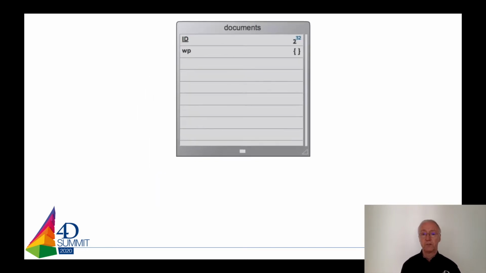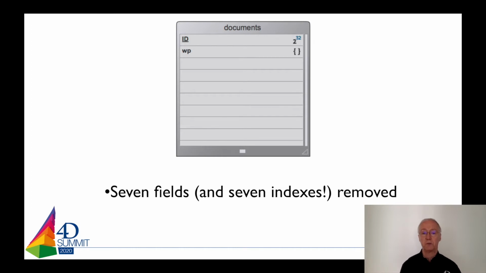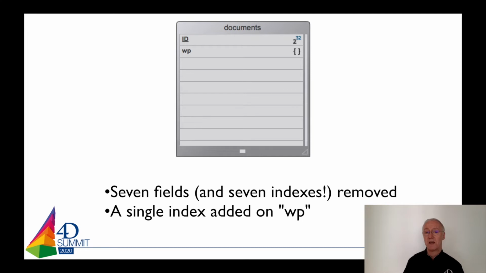What you have to do is just remove the fields, and before removing them, of course, you have to insert them in the Write Pro document. But at the end, you will gain 7 fields and 7 indexes removed. Of course, if you plan to use these attributes for queries, do not forget to add an index on the Write Pro document itself. Do not hesitate to do this, because only the visible attributes will be indexed. It's not the full document.